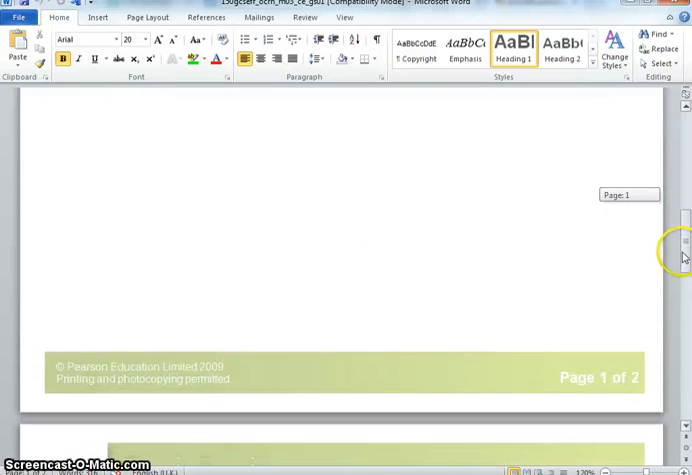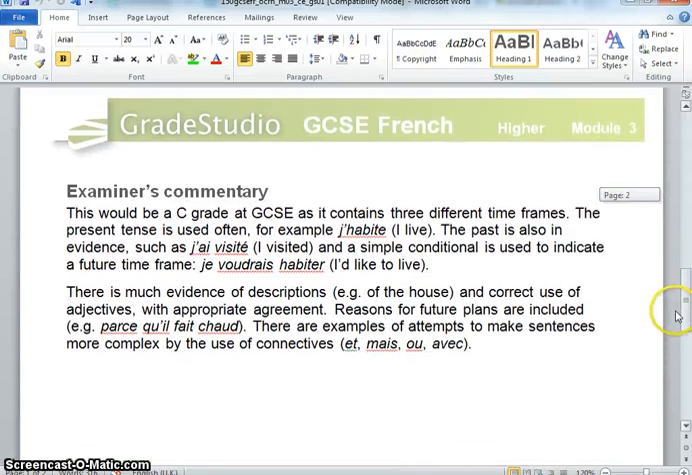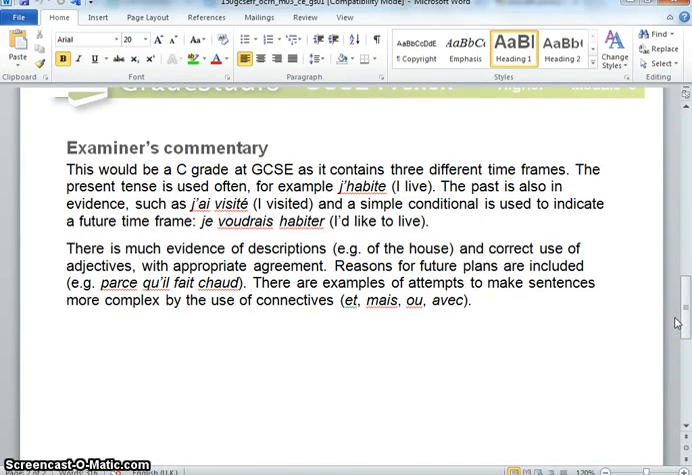Right, so the second really useful thing it's got though is this. If I drop down, you'll see that there's a second page, and it's got an examiner's commentary, and it says this would be a C grade at GCSE as it contains 3 different time frames. Present tense is used often, for example, j'habite, I live. The past is also in evidence, such as j'ai visité, and simple conditional is used to indicate a future time frame, je voudrais habiter, I'd like to live, etc.